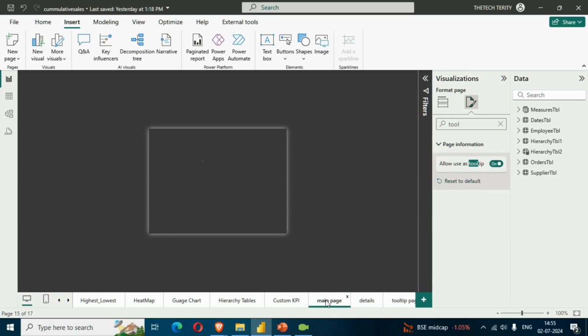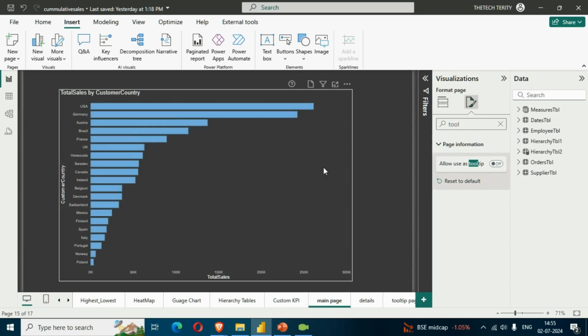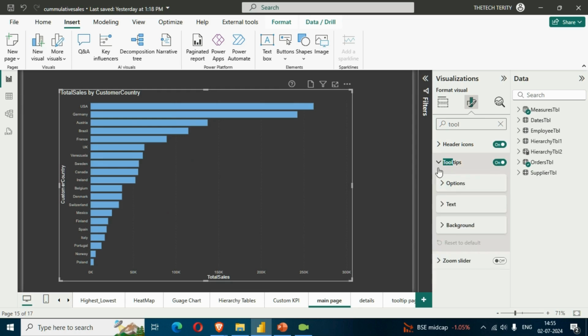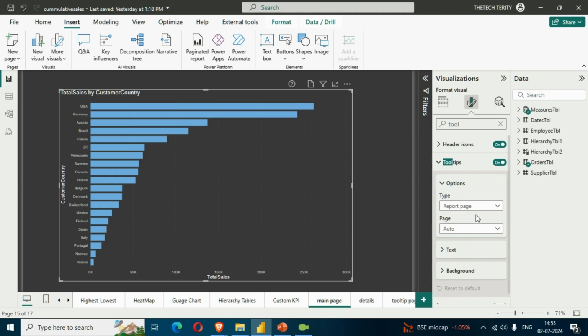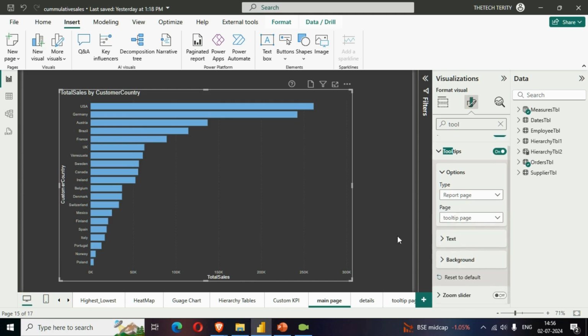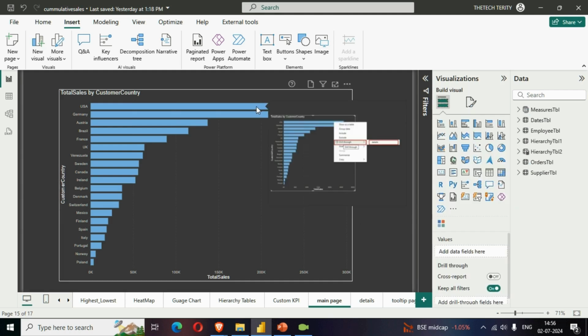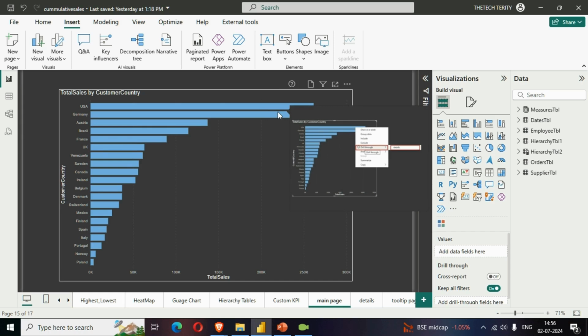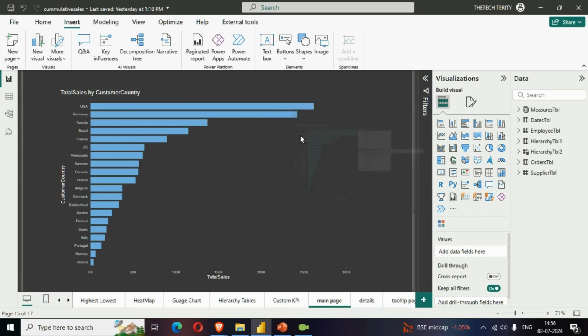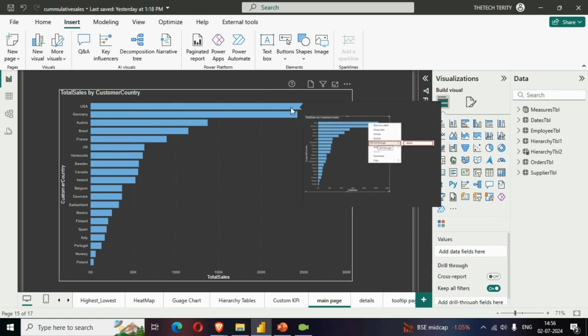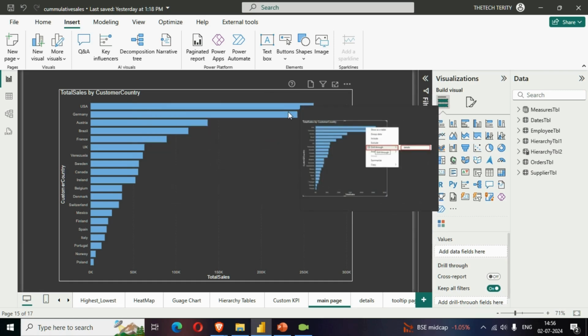Now I'll go to this main page here. Now I'll just select this, and under this tooltip options, it should be a report page here, and I'll change this page to tooltip page. Now let's close this here. Now when I select this, you can see we got the image telling that we need to right click on this drill through and select the details options.